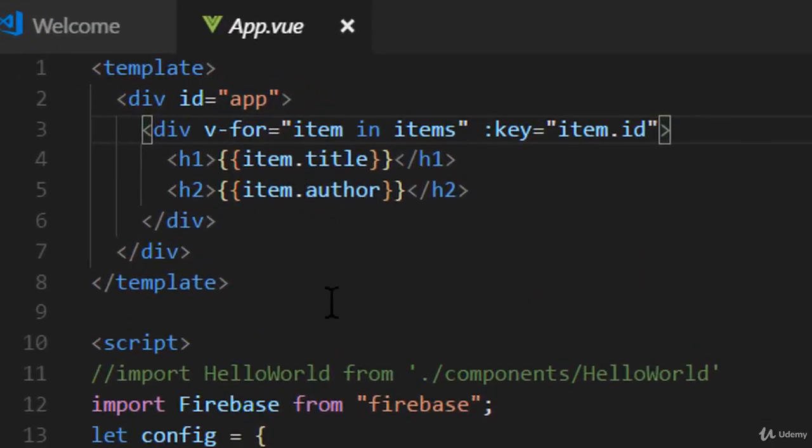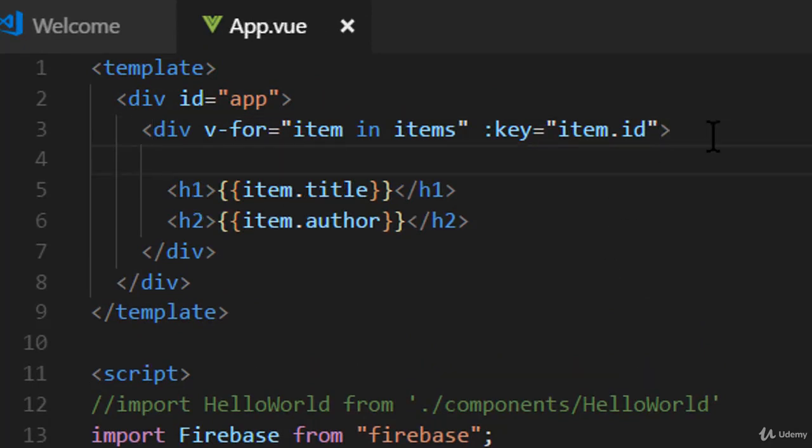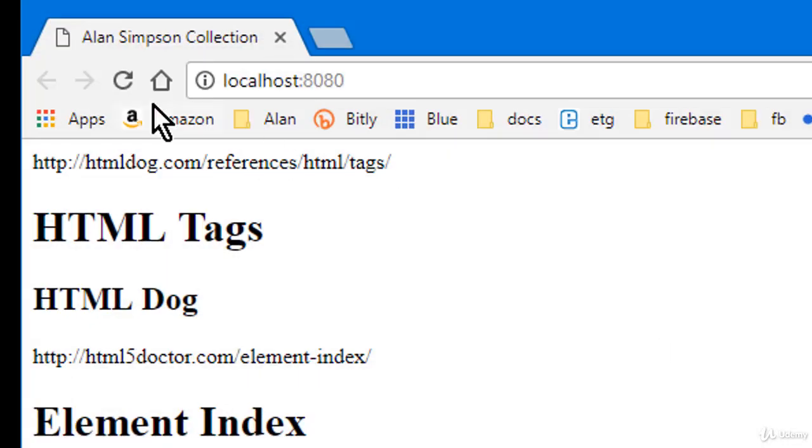Okay, so back in App.vue in our editor, we look in here, we can see as we go through the loop, we use item.title and item.author. Can we just use item.pageURL? Don't forget the double curly braces, the mustache braces. And if I put in item.pageURL, okay, now if I look at that in the browser, I do indeed see the page URL, but it's not a link, it's just the URL. It doesn't really do us any good.